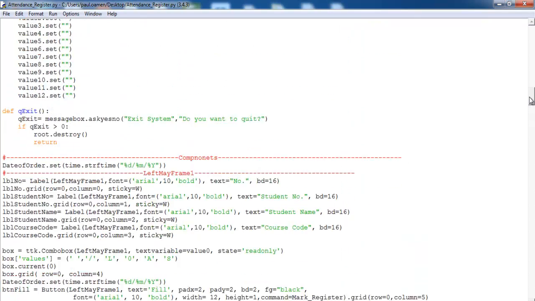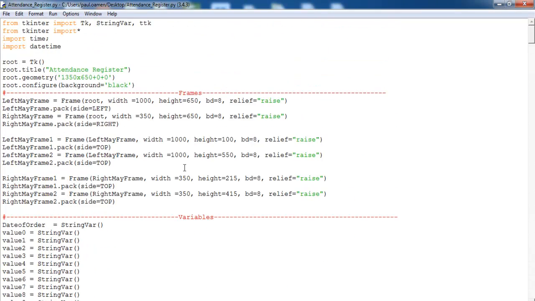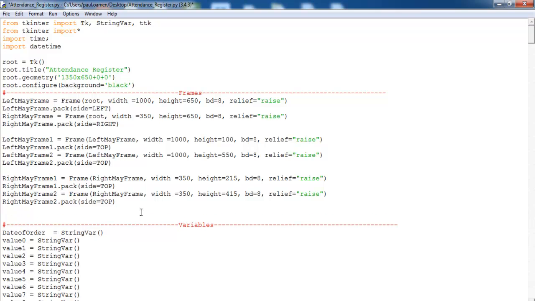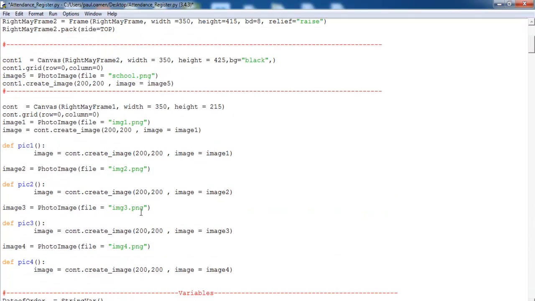Okay, the next thing is I'm going to create an object here, and this object is going to be a canvas for my image, or for the images. So I've already created a canvas. That's the canvas there, and that's the name I've called it. I have 2 canvases actually. One will be for the school image, and the other canvas here will be for each individual student image.